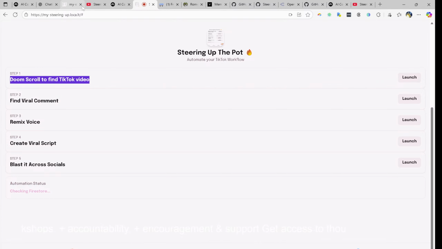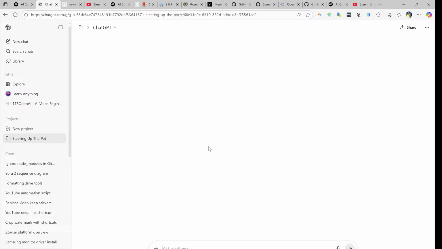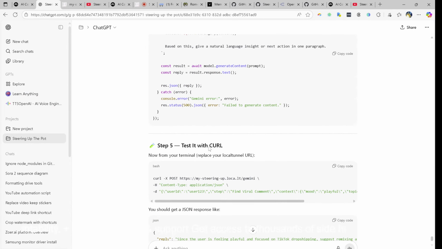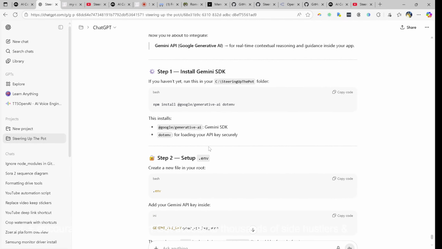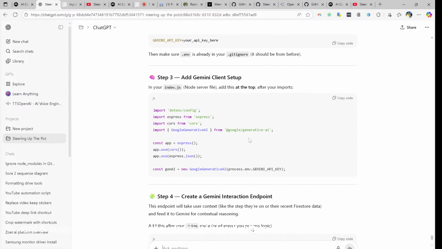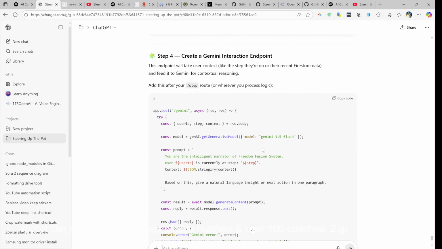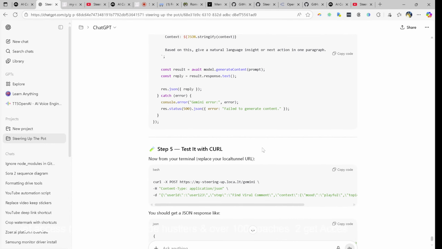And let's see what ChatGPT came back with, so you have the next steps. So this is what we're gonna be doing next. Install Gemini SDK. Then we got the key. We're gonna do the Gemini client setup so we can interface with it. And of course, we're gonna do the rest of the stuff, like all this other stuff. Don't worry, guys. We're gonna make it quick.